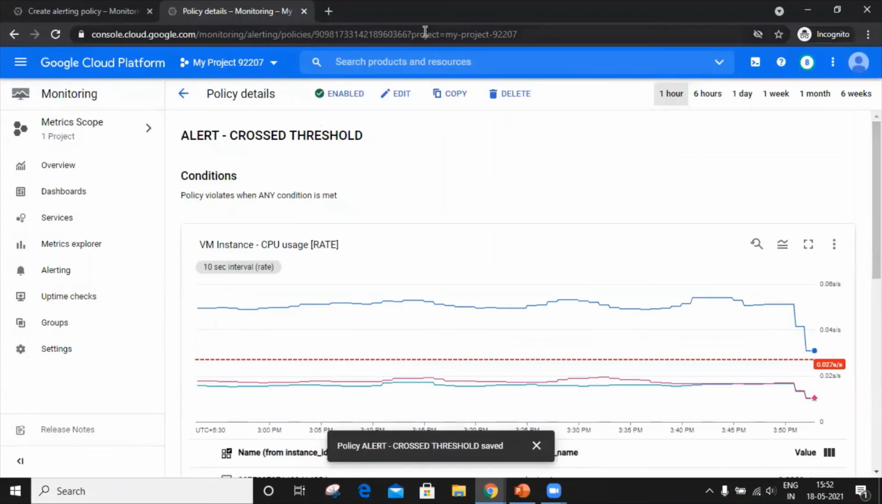So this is how Stackdriver monitoring works. This is an example of how it works. We created an alert and a dashboard. This is the live demo. So that is done. Now it's open for questions.